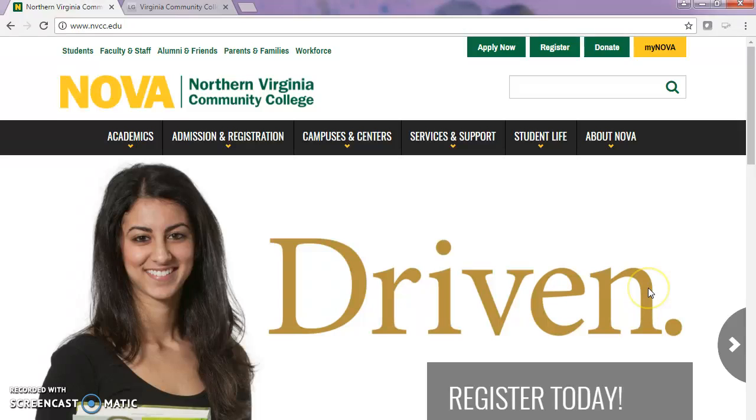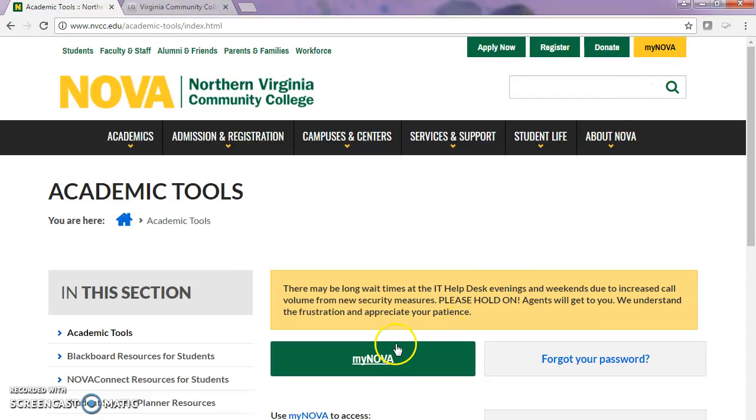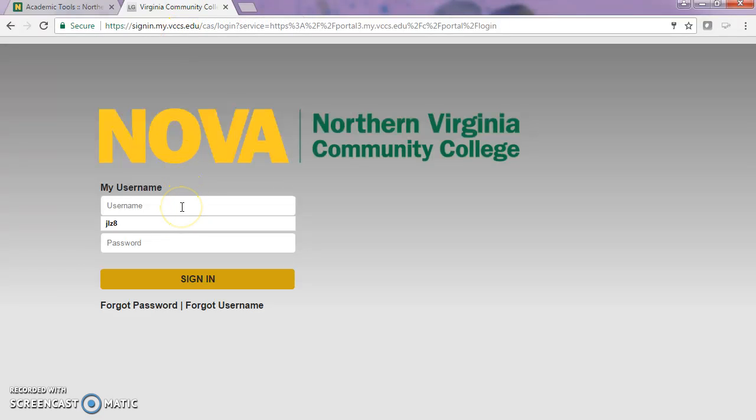So what we're going to do is use that username and password to log into your MyNOVA account, which will give you access to see what classes are still available. So you're going to click on MyNOVA, and then you're going to click on MyNOVA again, which is going to take you to a page that looks like this.